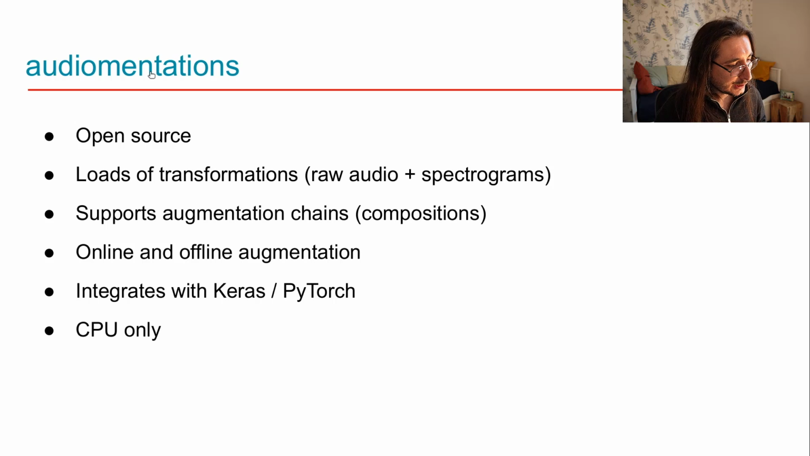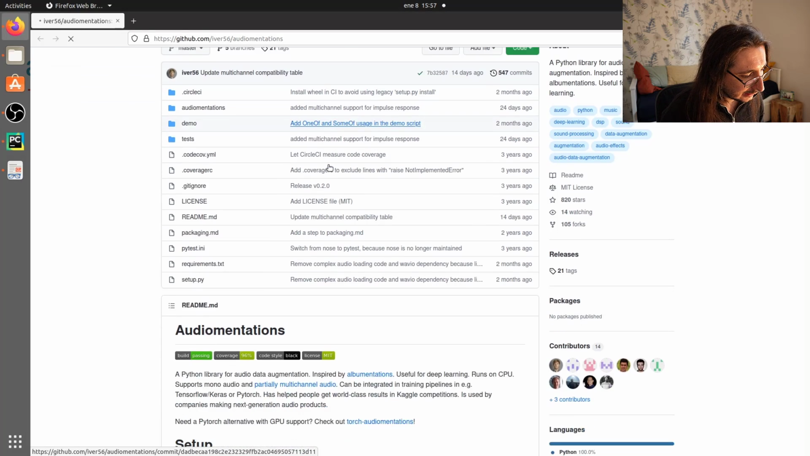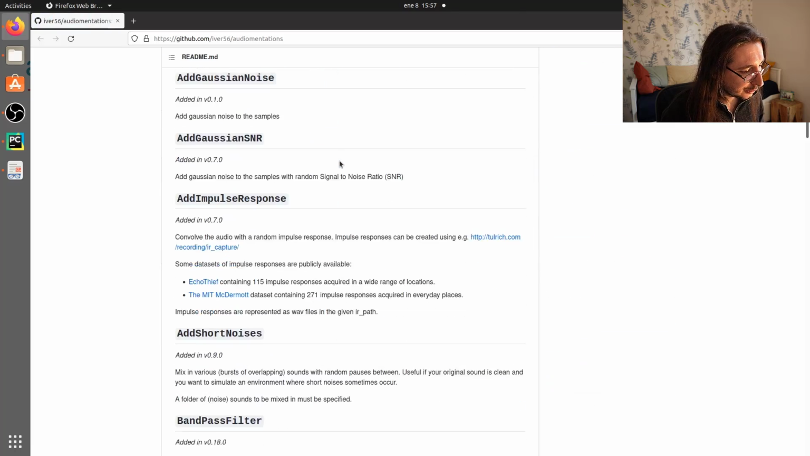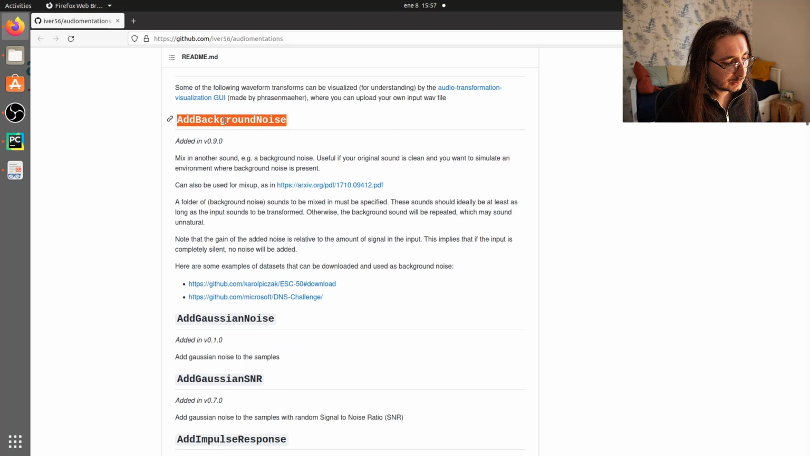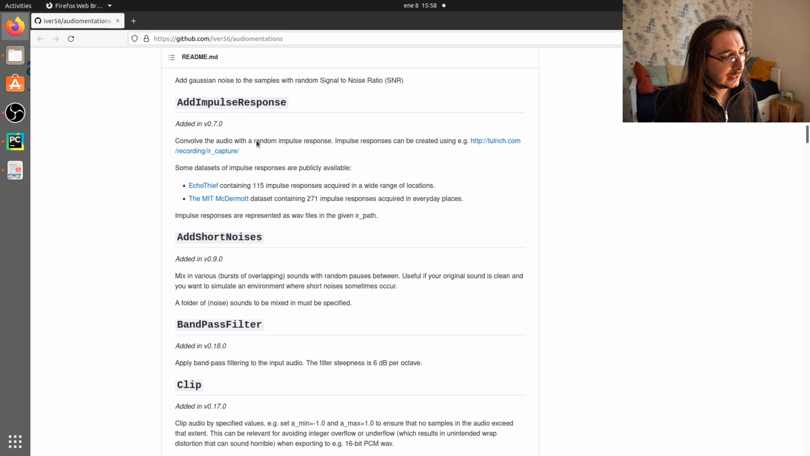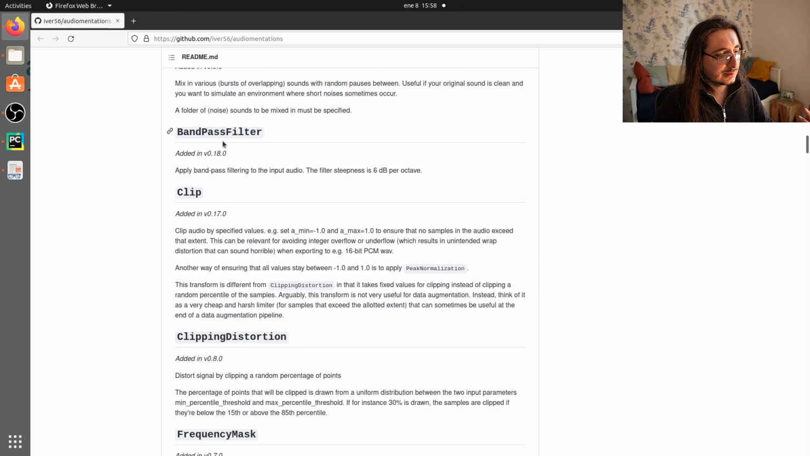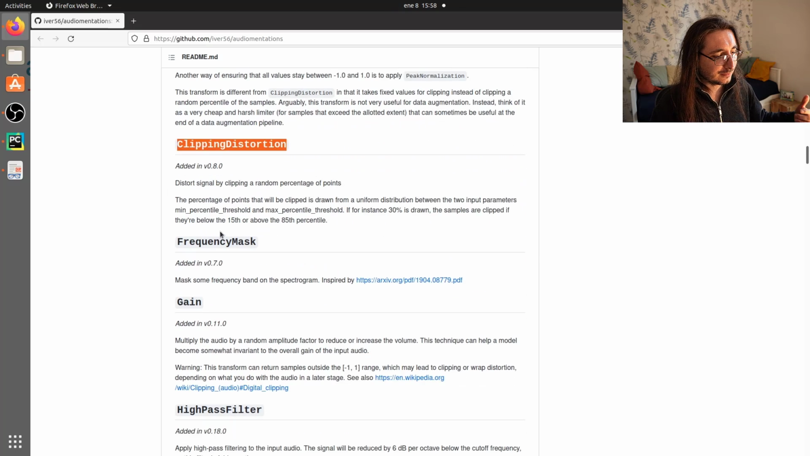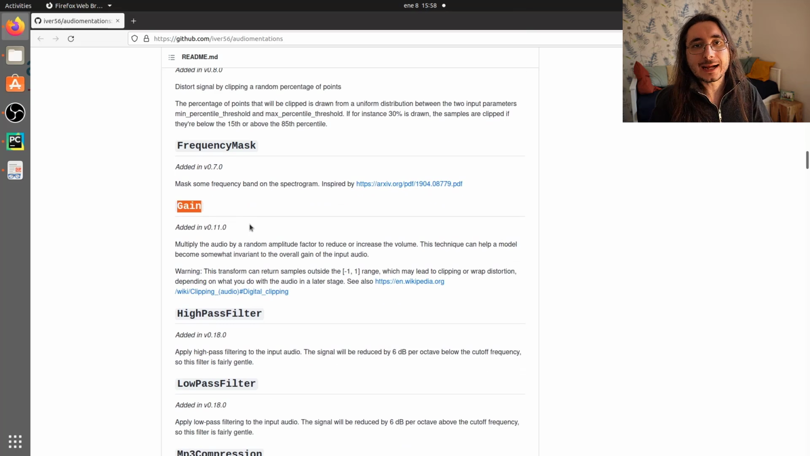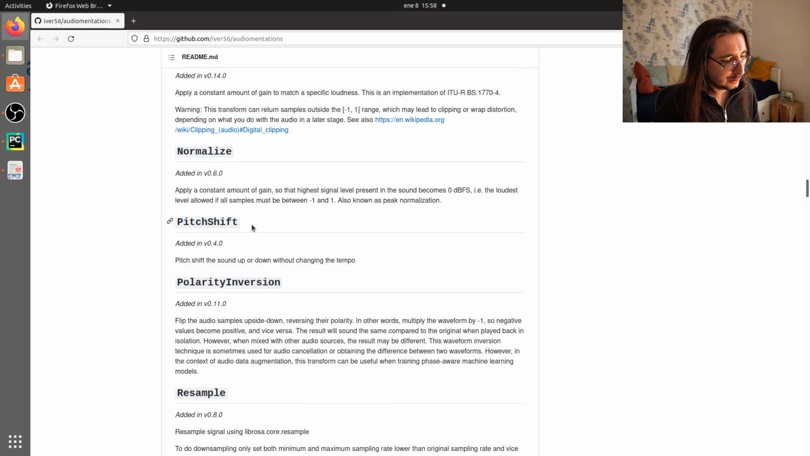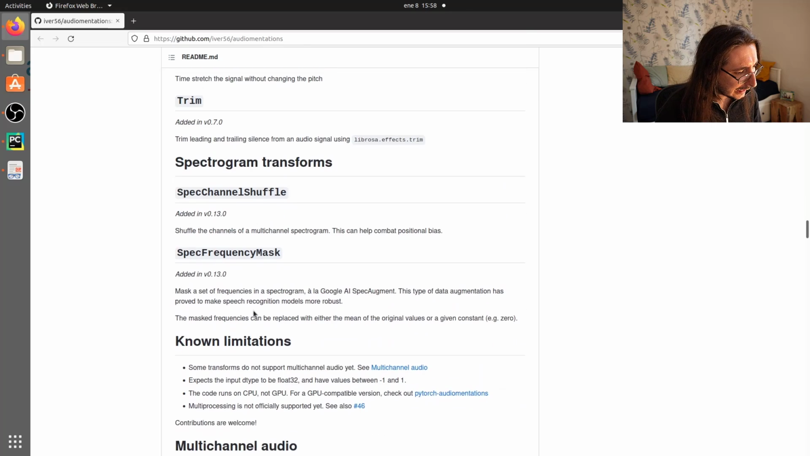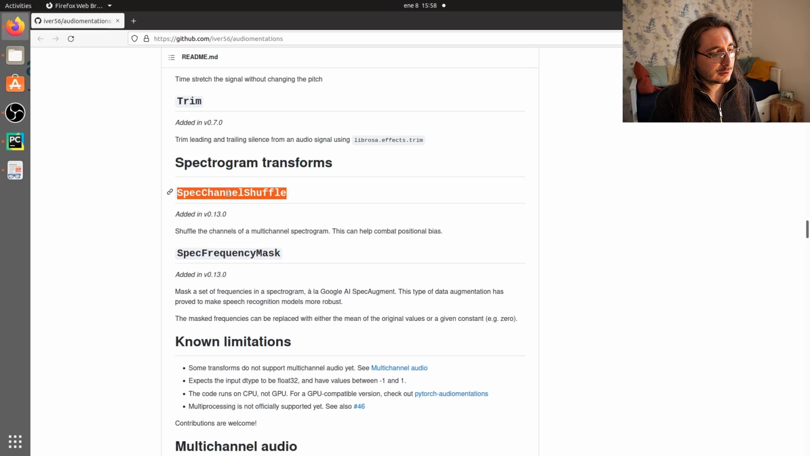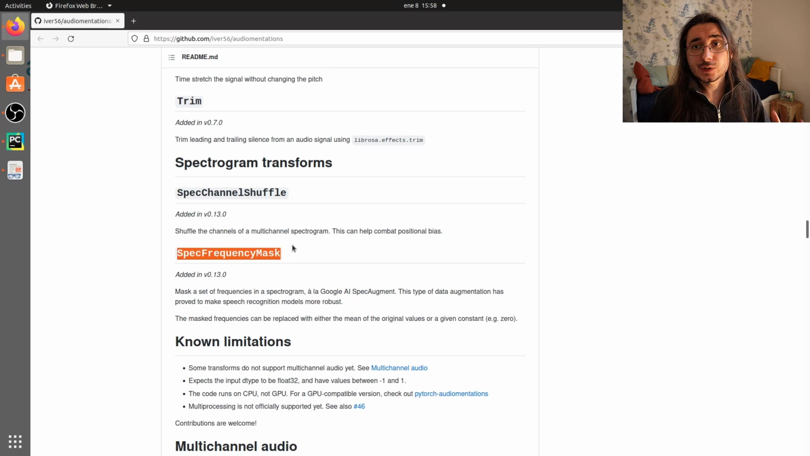Let's take a look at Augmentations. Here you have the GitHub page, and as you can see, you have a bunch of waveform transforms. You can add background noise, white noise, reverb, short noises, bandpass filters, clipping distortion, frequency mask, and gain. So it's really packed with a lot of transforms that you may use. You also have, for example, loudness normalization and pitch shifts, and a couple of spectrogram transforms, like spec channel shuffle, which shuffles the channels in the spectrogram, as well as frequency masking. So this is really good.